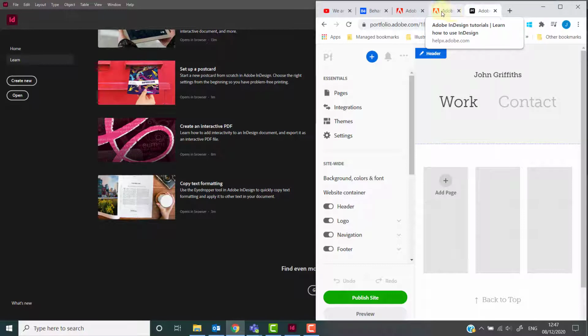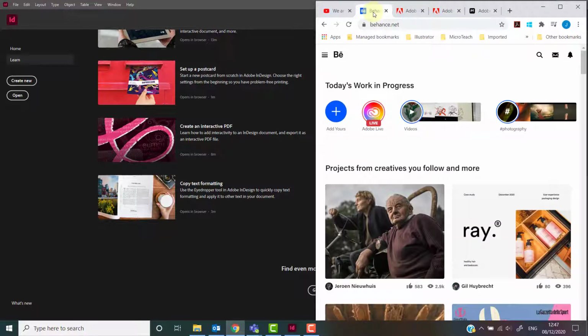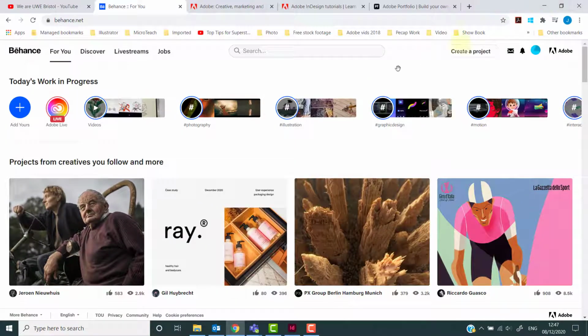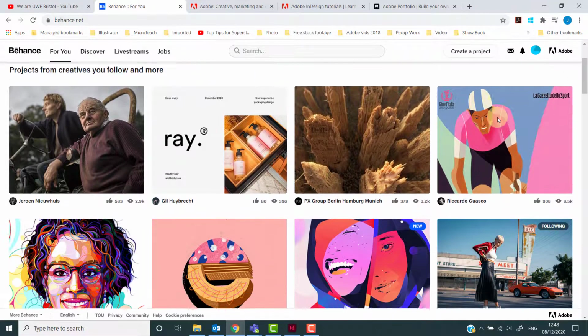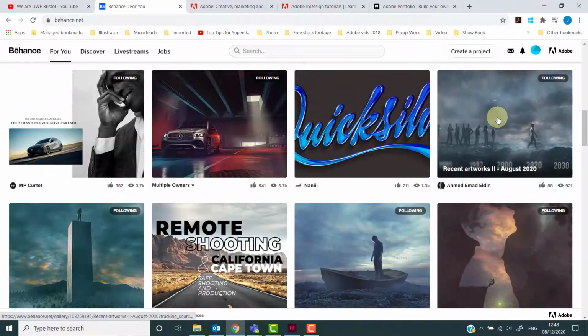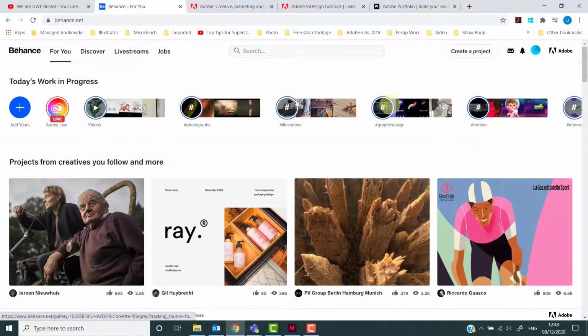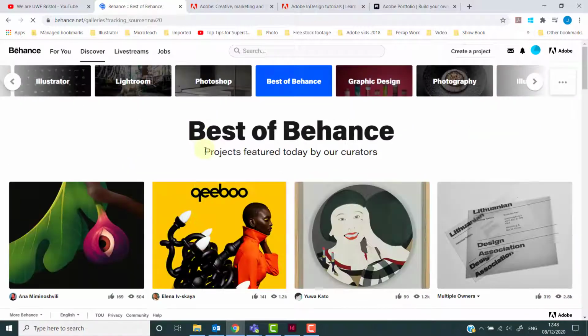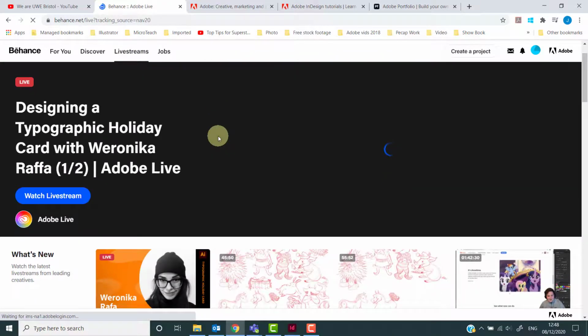Finally, and perhaps the most useful resource, which I can no longer seem to find a direct link to, is the Behance website. The For You section works very similarly to Pinterest. You can create a selection of areas of interest, and the site provides you with a stream of contributor work relevant to your interests. The Discover tab suggests other work which has been highly recommended, and the Live Stream section hosts Adobe credited professionals demonstrating techniques and critiquing work.